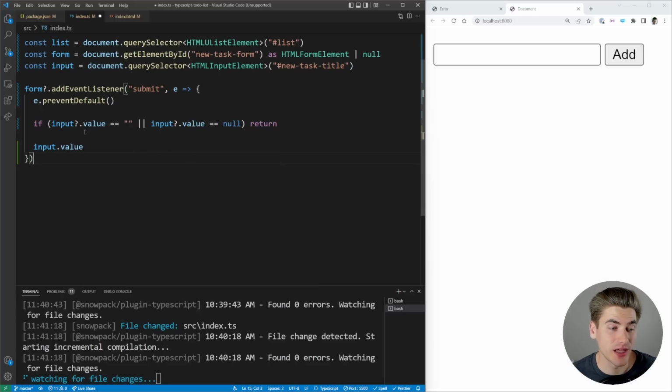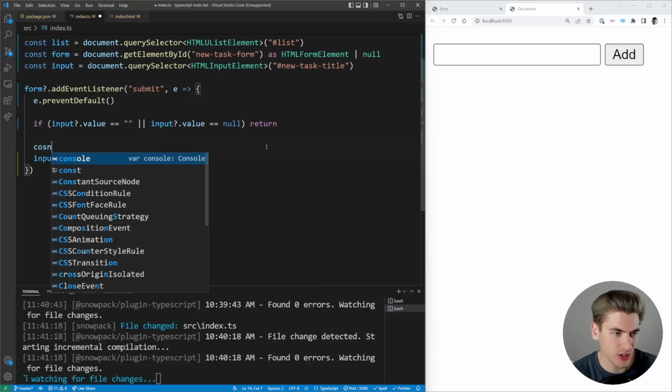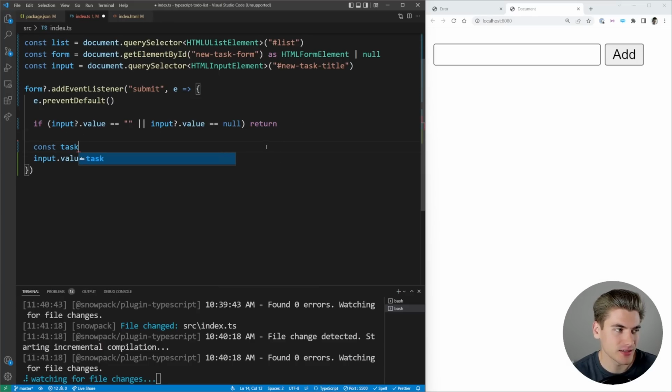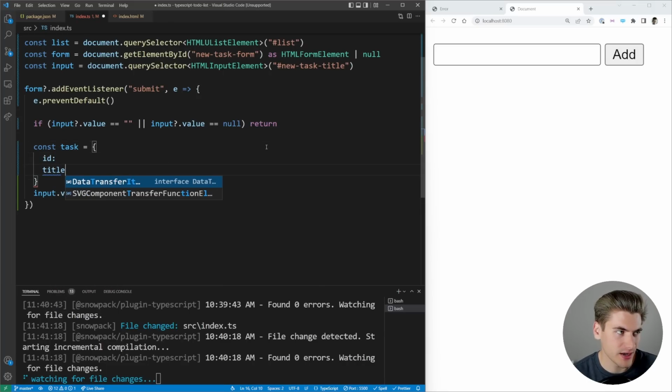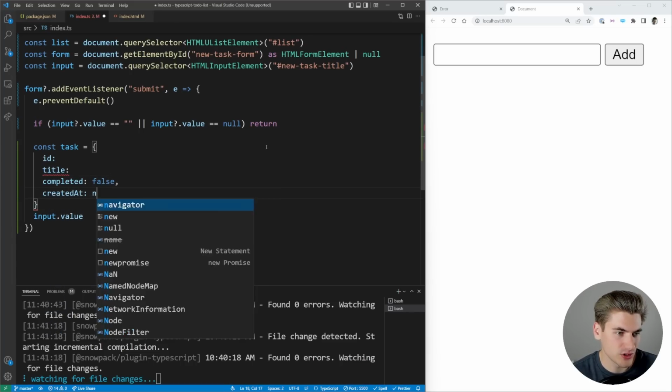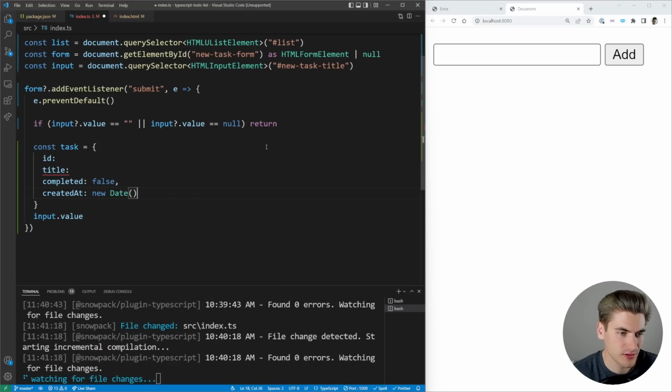So now let's continue on, and what we want to do is create a to-do. We're just going to call it a task. So we're going to say const task is equal to, and we want to create an object, and this object is going to have an ID property. We're going to give it a title property, a completed property, which is just false, and we're also going to give it a createdAt date, which is just a new Date, just like that.